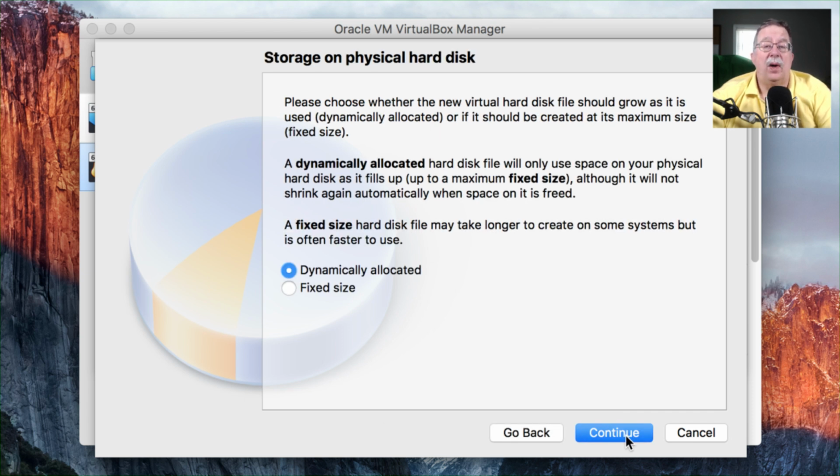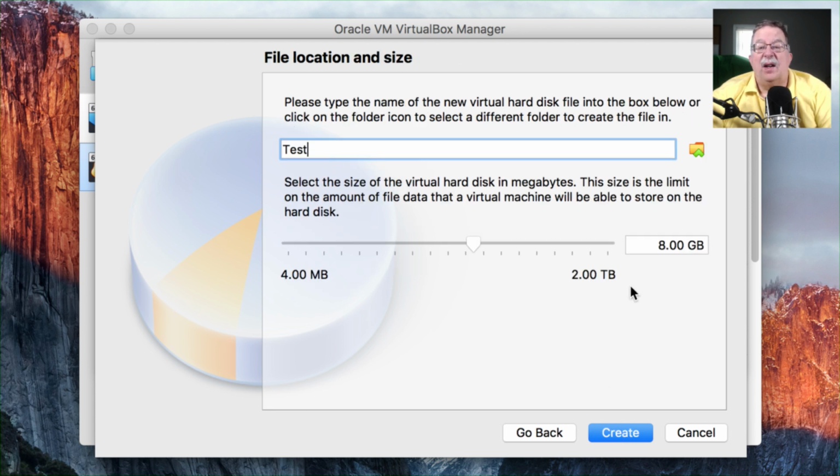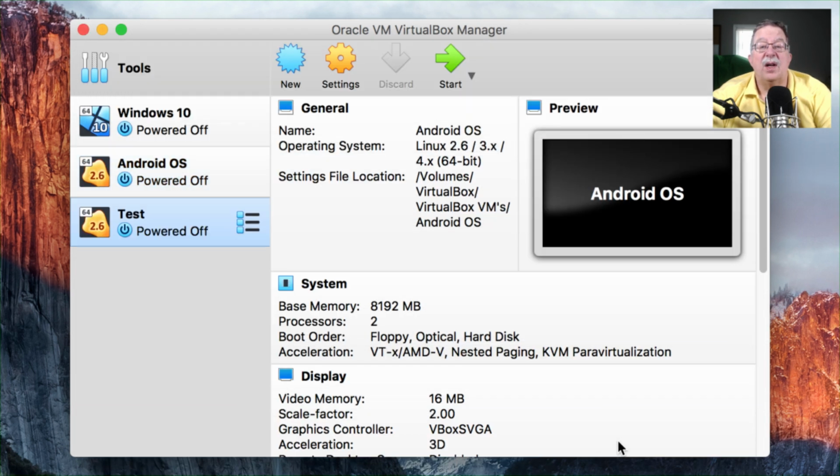Dynamically allocated means that as we tell it the final drive size on another screen, it's not going to tie up all that chunk at once. It's going to start out with, I think, an 8 gig size file, and gradually build it up in sections. It's going to start out with 8 gig. We're going to tell it, no, we really want 32. So it's going to build it up in chunks. And I could be wrong on the initial size.